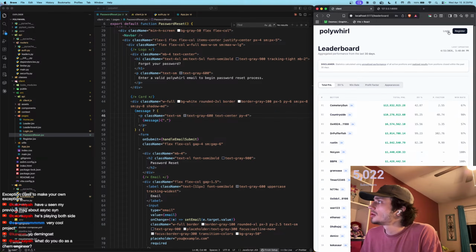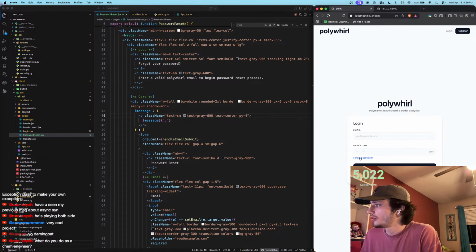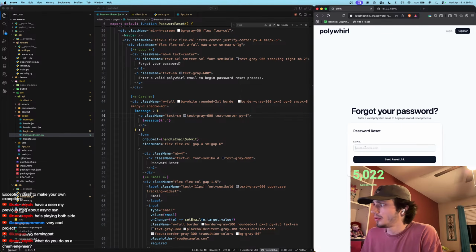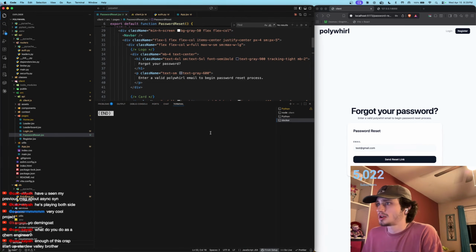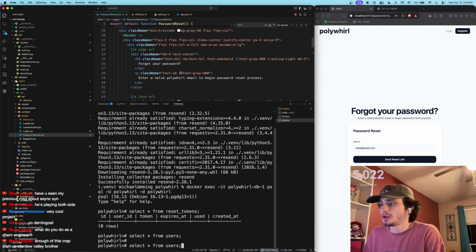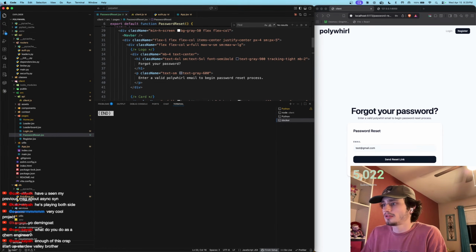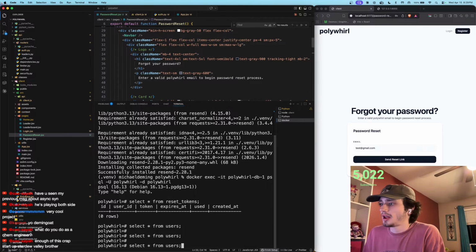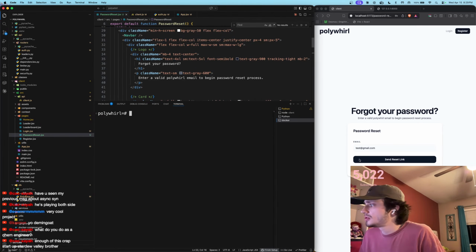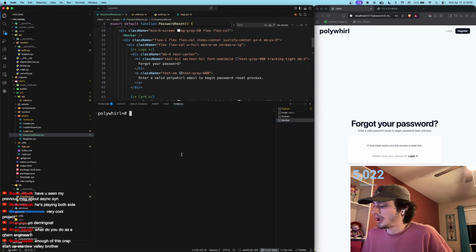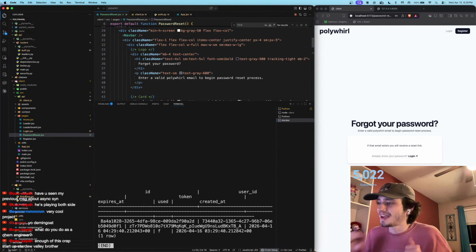Log out, log in, forgot password, reset password for test@gmail.com. So before we do this, we should test Docker. We should have a user in here, yes. And we should not have any reset tokens, yes. But once I do this, boom, now we should have a reset token. Yes.